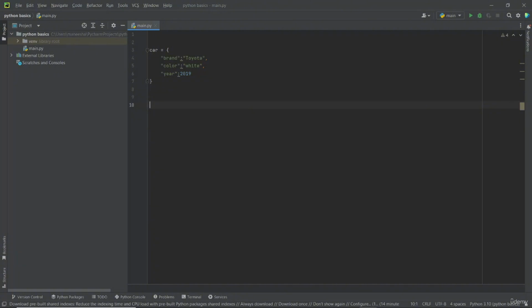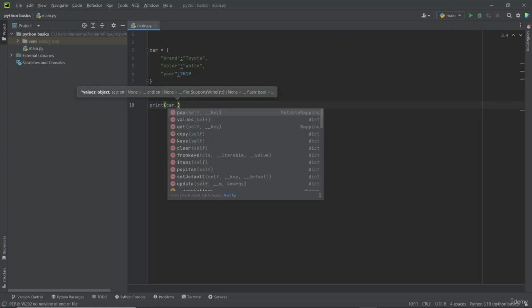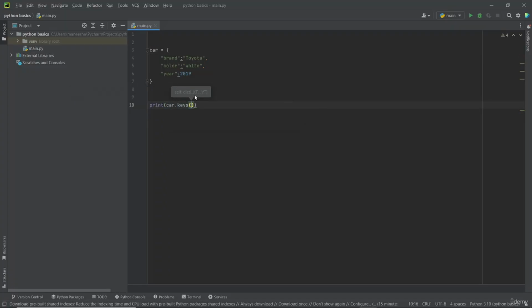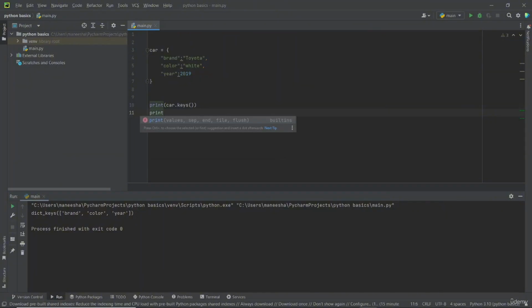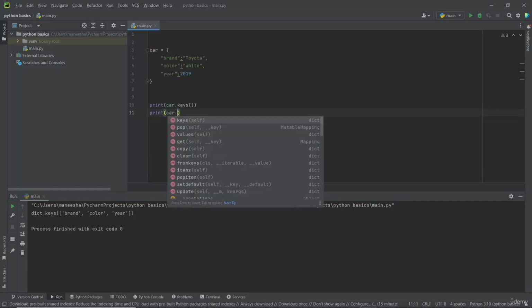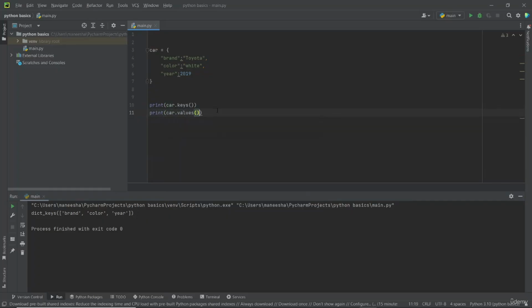Now let us see how to return the keys. For that we have to use a method called keys. Let me show by example. Print name of the dictionary, car.keys. Now you can see it has returned the keys in the dictionary. Now let us see the values. For that I am typing print car.values. Now this will return values. You can see it will return a list of values.